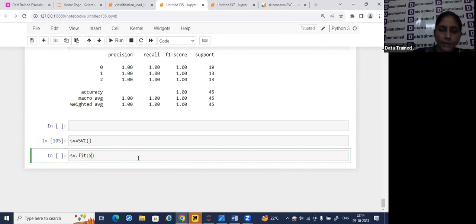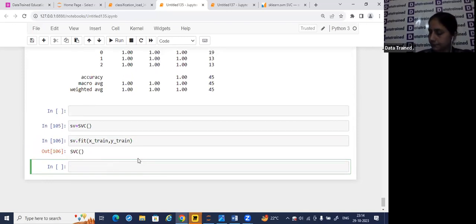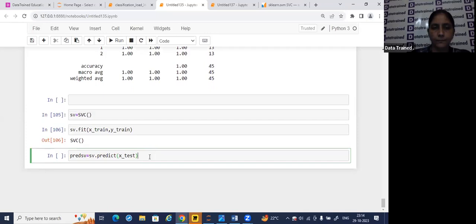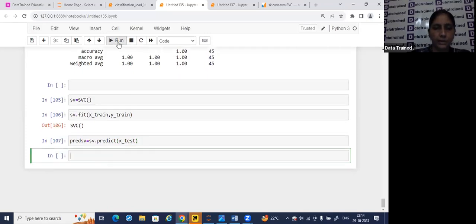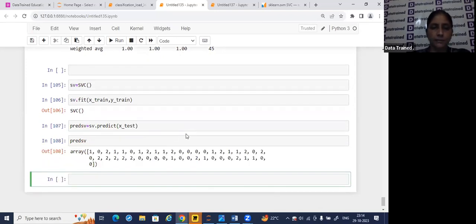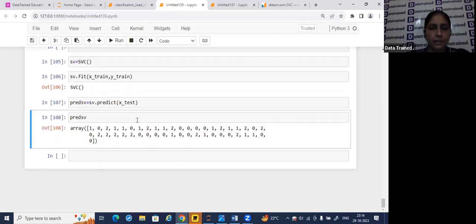SV.fit(X_train, y_train). Then I'm writing SV.predict, and here I have to give X test, and store it as predict SV. Now let me check it out. Predict SV. You can just check what the values are. These are the values 0, 1, 2.